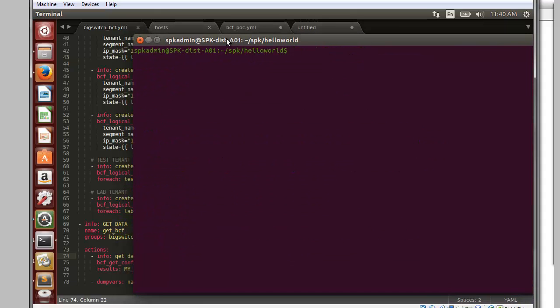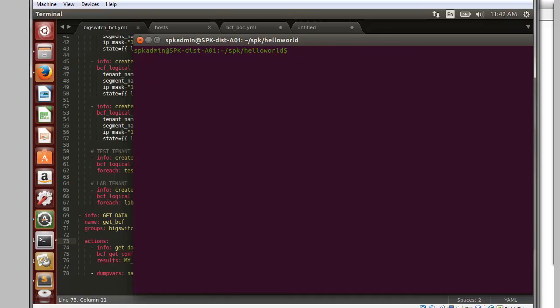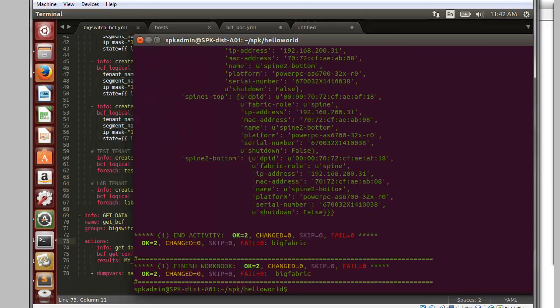I'm going to clear this. And rather than run the full workbook, what we can do is do -A for the activity name. And the activity name down here was get BCF. So we can just do get BCF. And then if you recall, we have 4 switches here, 2 spines, 2 leaves. So this should actually display the data. Okay, that was my fault. This is what we want. So -A. The name here is get BCF. So this just ran the activity on the bottom.